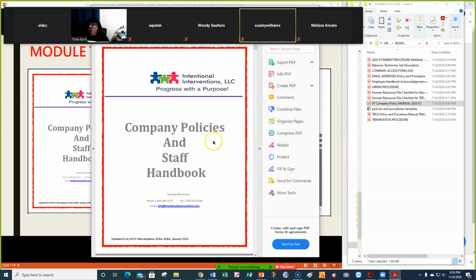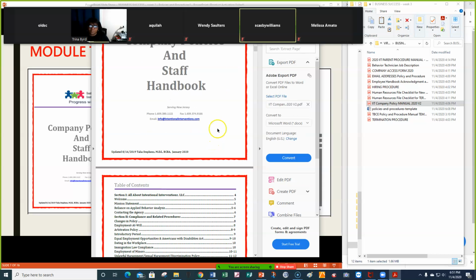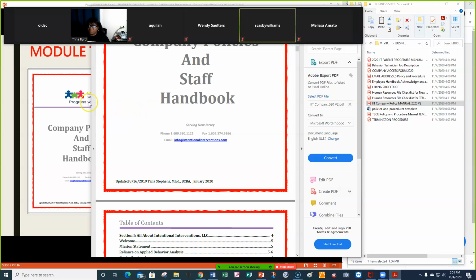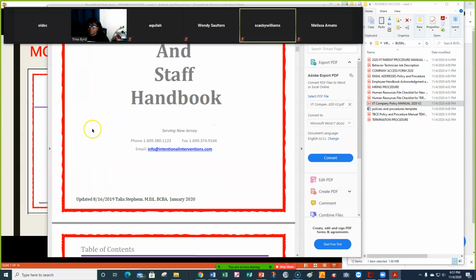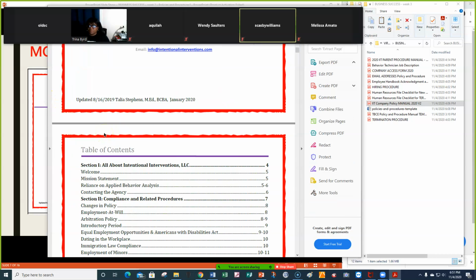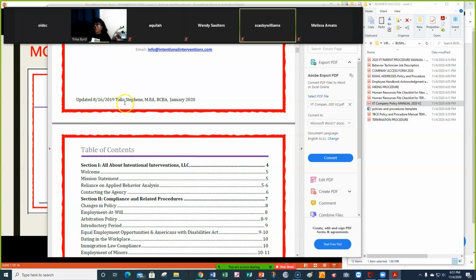All right, everybody can see this. So here is the table of contents. Let me see if I can make it a little bigger. So she had developed this in 2019, and I came in and revised it in 2020. I found so many mistakes in here from a business perspective, so I updated it and made the necessary changes.